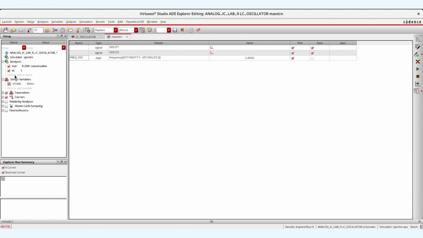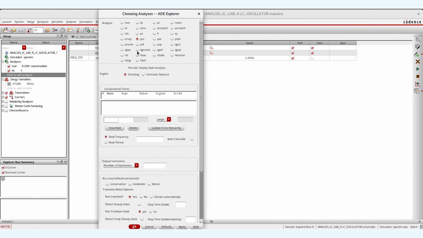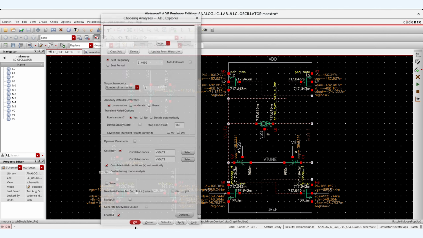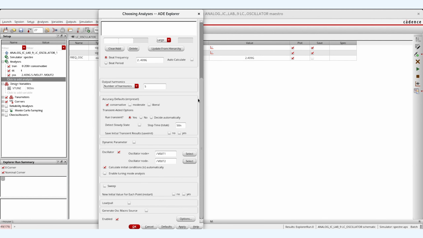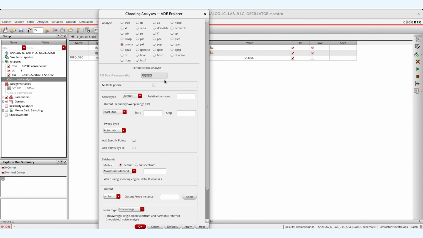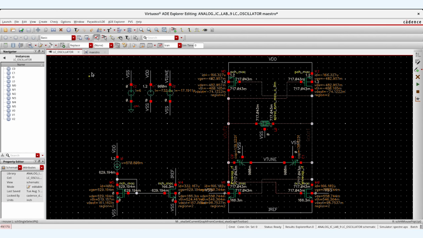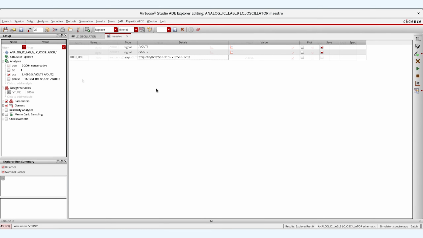Now, set up the periodic steady state (PSS) analysis as shown. After setting up PSS analysis, proceed to set up the phase noise analysis as shown. After setting up both the periodic steady state (PSS) analysis and the phase noise analysis, run the PSS simulation.